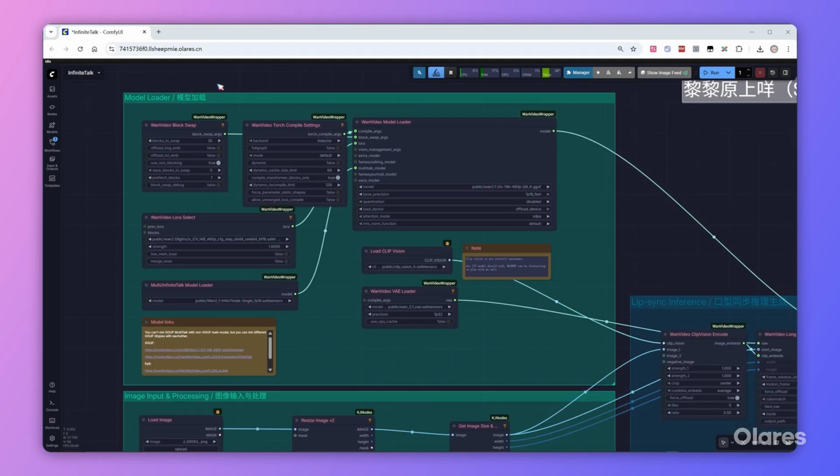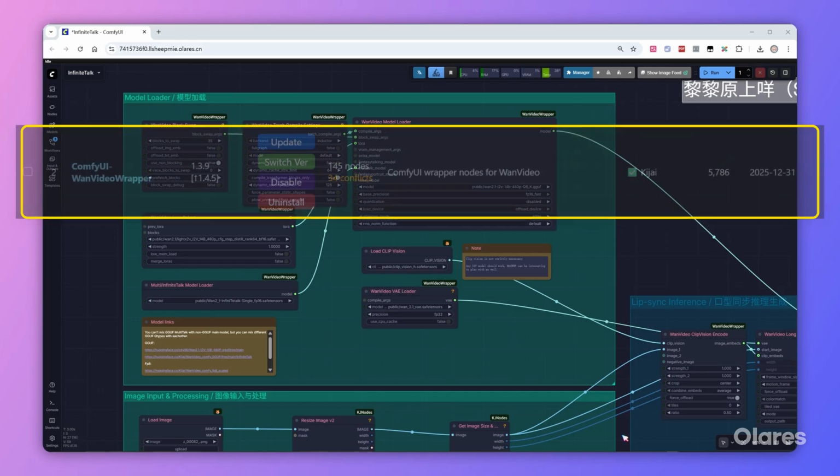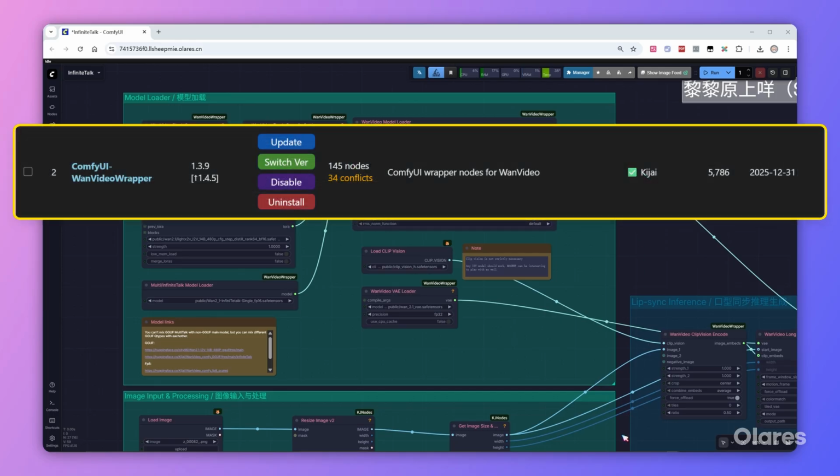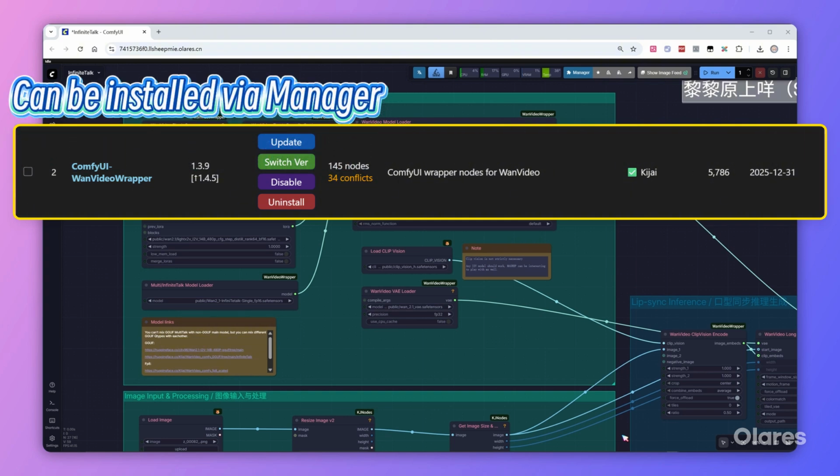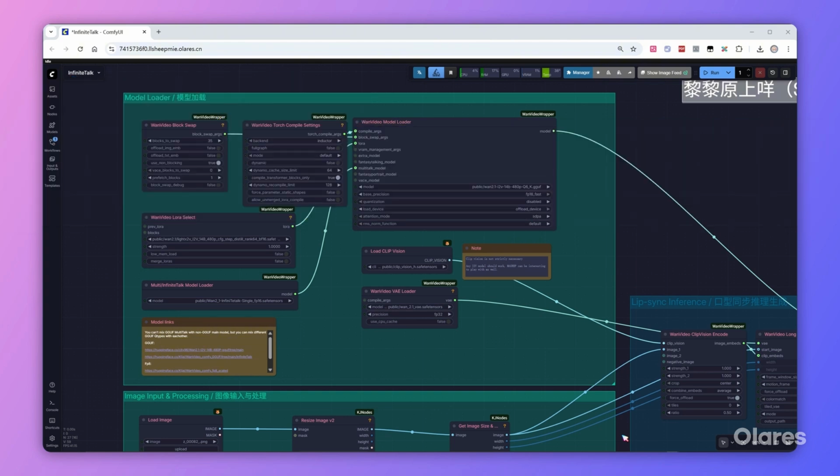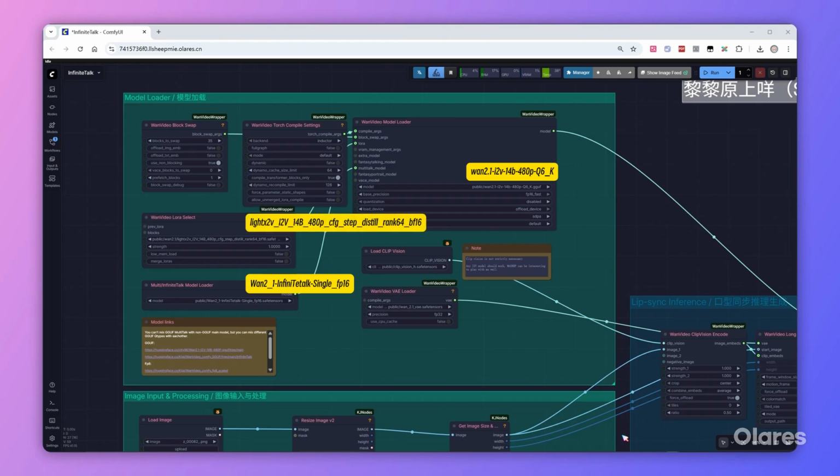Loading the workflow. Unlike previous demonstrations, this workflow contains non-native ComfyUI nodes. The core nodes are provided by a plugin called Wan Video Wrapper, which must be installed through the manager. The model loading section is also quite different. Here, the Infinite Talk single model is loaded, along with Wan 2.1's i2v14b 480p Q6K model. To reduce VRAM usage and speed up the process, settings such as block swap and torch compile are enabled. The Clip Vision model and VAE remain Clip Vision H and Wan 2.1 VAE respectively.